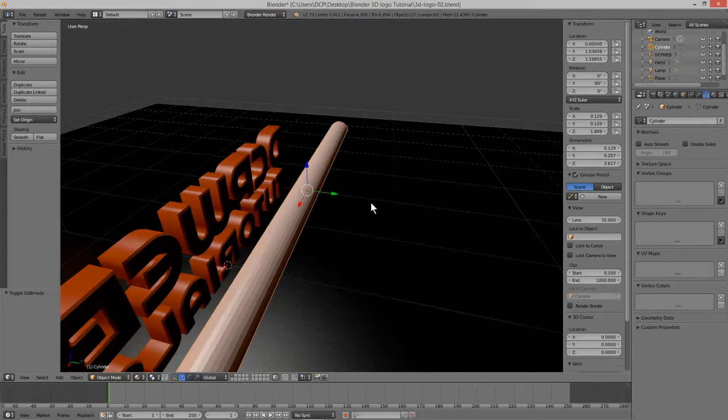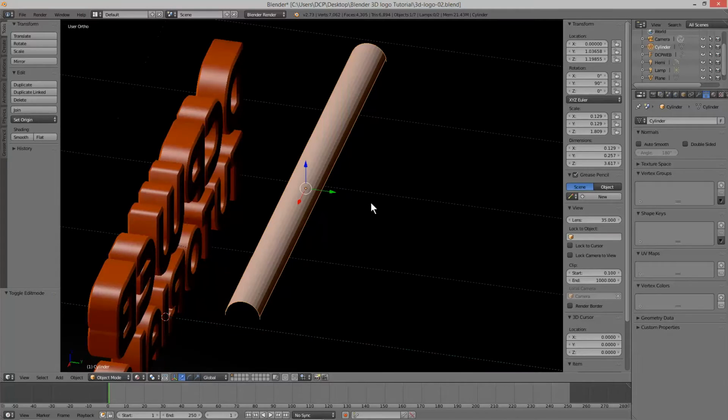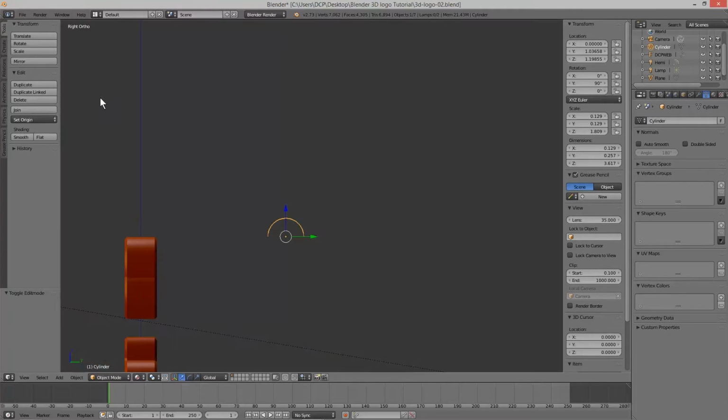So we'll press number 5 again to go into orthographic, and then number 3 to go into right side view, and we want to move this cylinder so that it sits just in front of the logo, just about here somewhere. We can even bring it down a bit and say just about here would do.